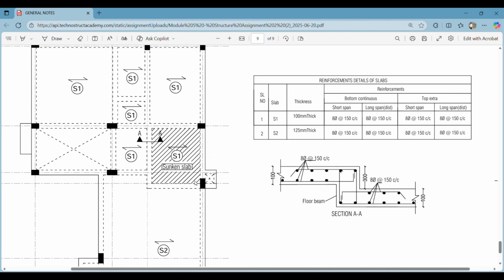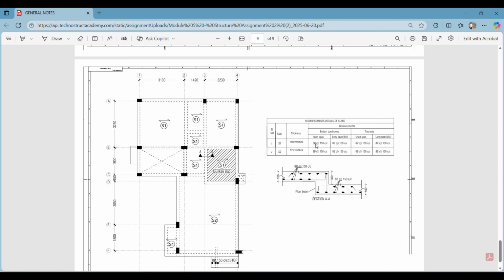And here we have a sunken slab. Can you see the slab which is placed slightly lower than the first floor level, so as to incorporate all the pipings.